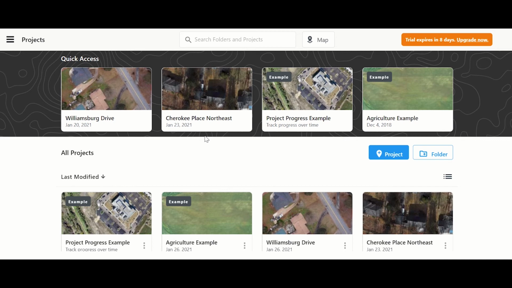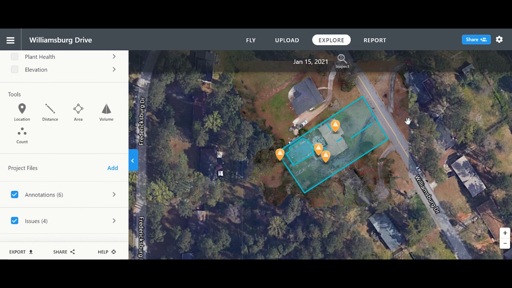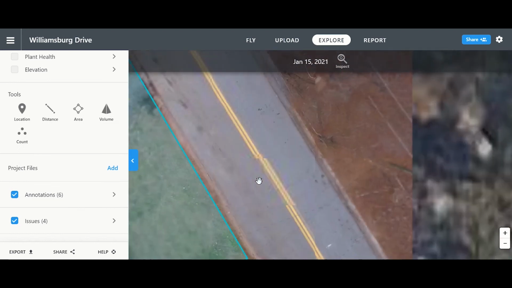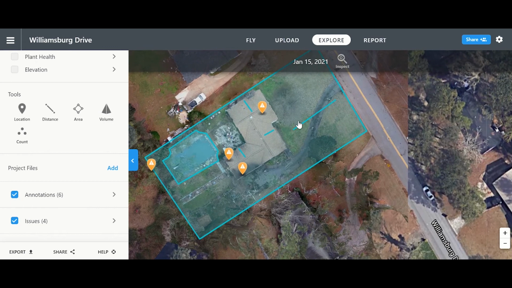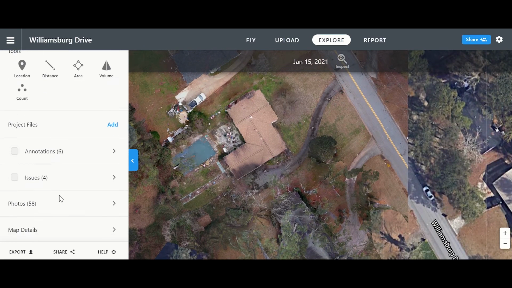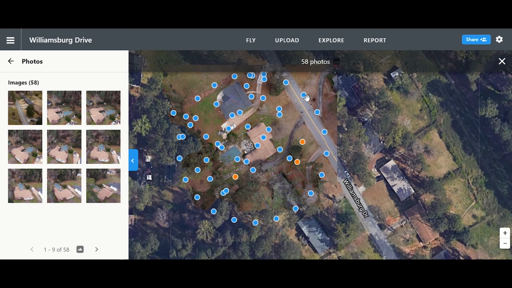Okay, here we're going to take a look at the map that we made in our last video. Before we go into the photogrammetry and measurements that we took, let's go ahead and take a look at the pictures. Go over here, look at photos, and here we can see where the drone stopped to take pictures. Here we can see the orbit that we took over the property, and then here we can see the grid patterns over the house.